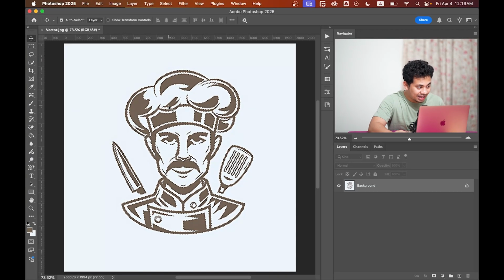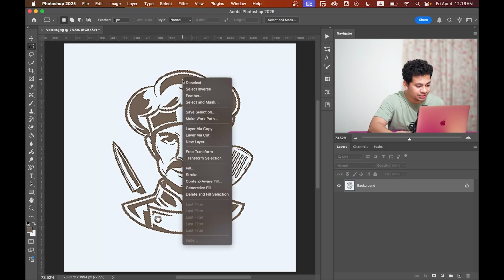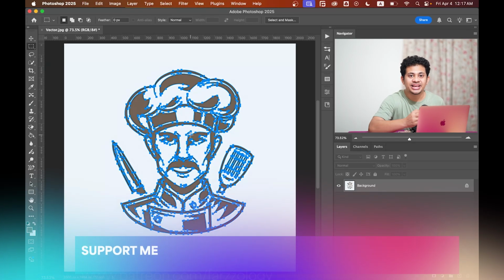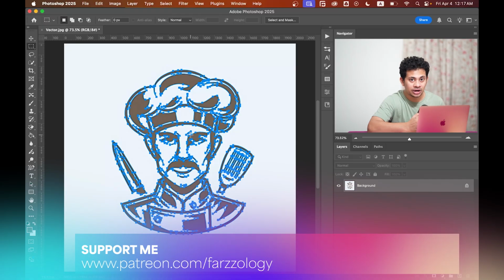Now select any selection tool and right click inside the selection and select Make Work Path. Go with the tolerance 1 and hit OK. Your selection is now converted into a work path.